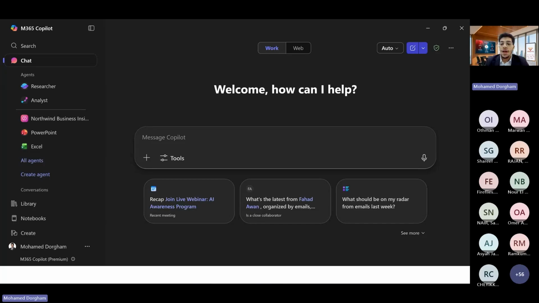Now let's see Copilot in action, and let's see Copilot's capabilities. This might actually change your mind. You might start using it every day from today. So I'm here in Copilot, and this is the interface. Of course, I'm using dark mode, so you can see everything in dark mode.